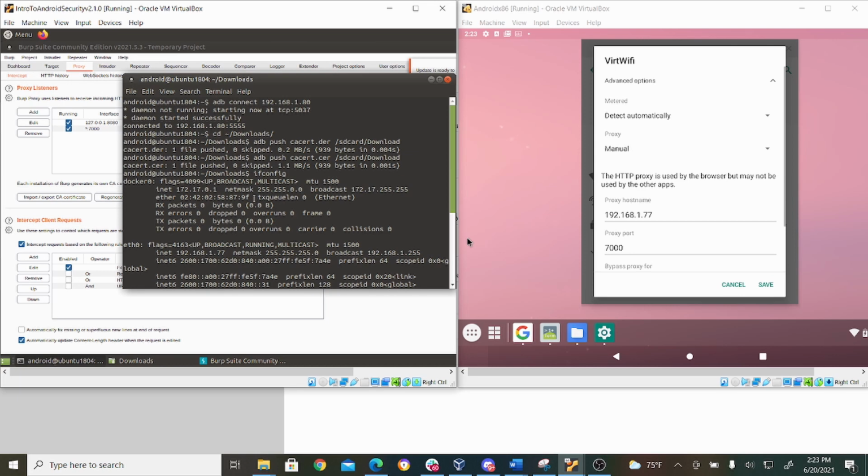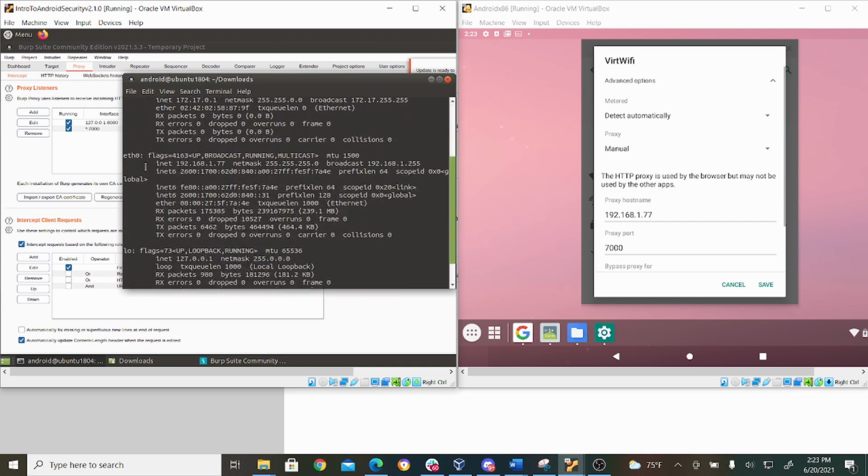And again, this is Linux. So how I did that was I used ifconfig. In Windows, it will be ipconfig. So from there, I'm looking for the eth0 or Ethernet 0. And my IP address is 192.168.177. Yours will be different.